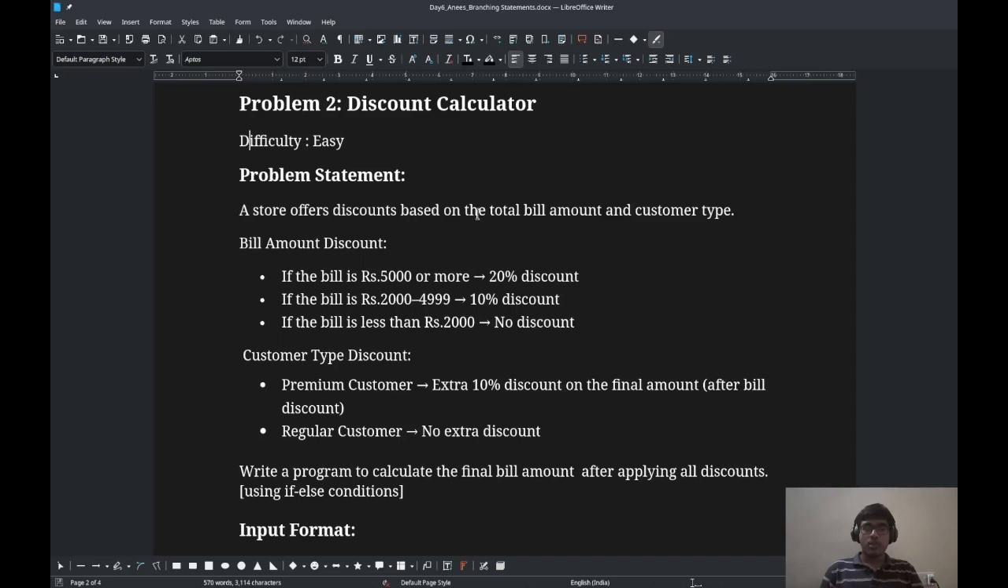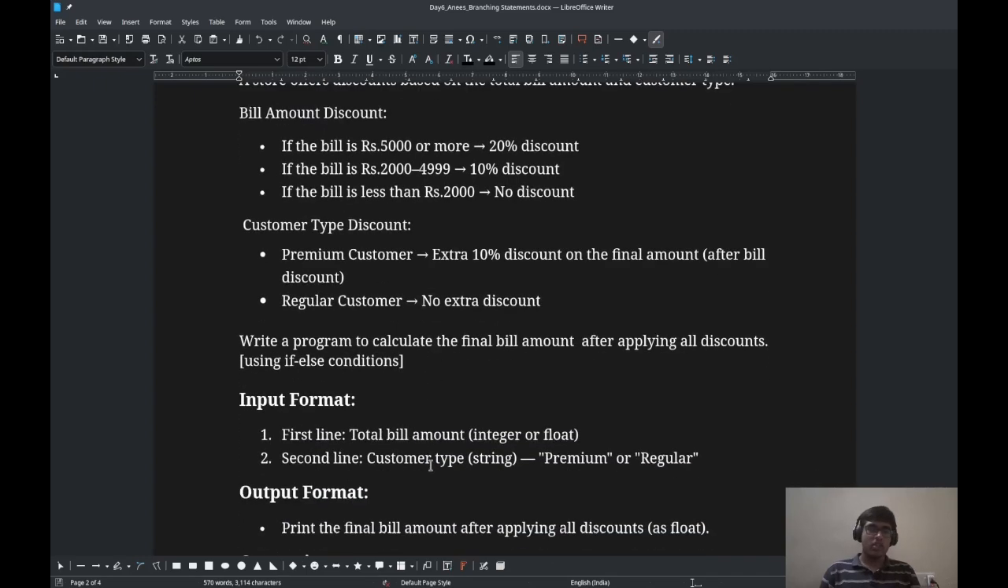A store offers discounts based on the total bill amount and customer type. Bill amount discount: if the bill is 5,000 rupees or more, then we get a 20% discount. If the bill is between 2,000 and 4,999, we get a 10% discount. If the bill is less than 2,000, then there is no discount. And in the customer type, if it's a premium customer, then he gets an extra 10% discount. And a regular customer will get no extra discount. The program needs to be written using if else conditions.